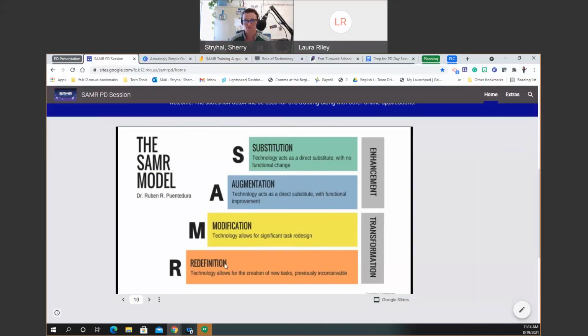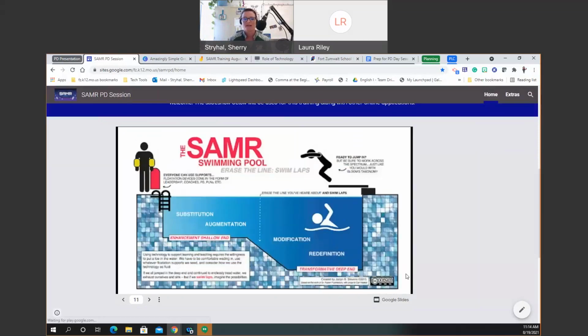Let me show you a better visual of how this should look. It's a swimming pool that you are going to do laps through, of all these different ways that you're using technology. You might be hanging out in the shallow end where you can touch, and that's comfortable because you're making Google Docs and Google Forms, and it's making your life easier.